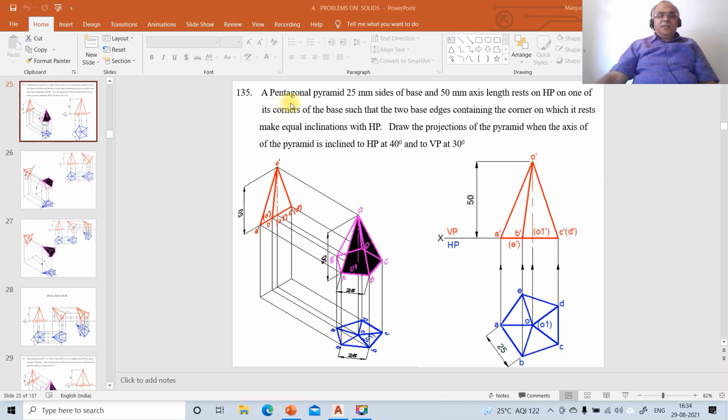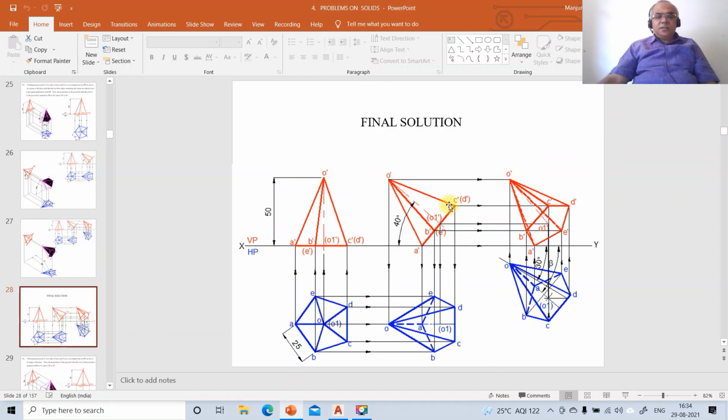The problem reads: a pentagonal pyramid of 25 mm sides of base and 50 mm axis length rests on HP on one of its corners of the base such that the two base edges containing the corner on which it rests make equal inclinations with HP. Draw the projections of the pyramid when the axis of the pyramid is inclined to HP at 40 degrees and to VP at 30 degrees. So here you have the final solution.